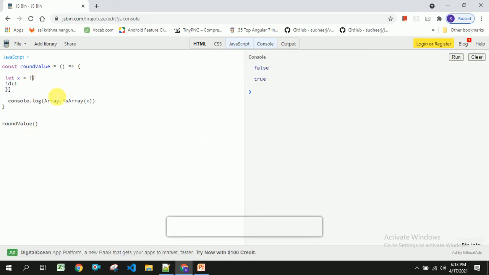Now this is not used here. Actually, in a real-time project you will be getting this object, and inside that object you can have an array. So in order to check the property whether it is an array or not, we have to check it like this, and if I remove it and make it 1, you can see it is false. So in this way you can check whether a particular property is an array or object.